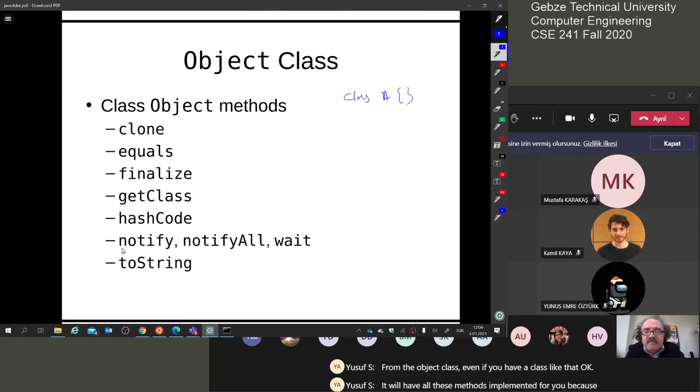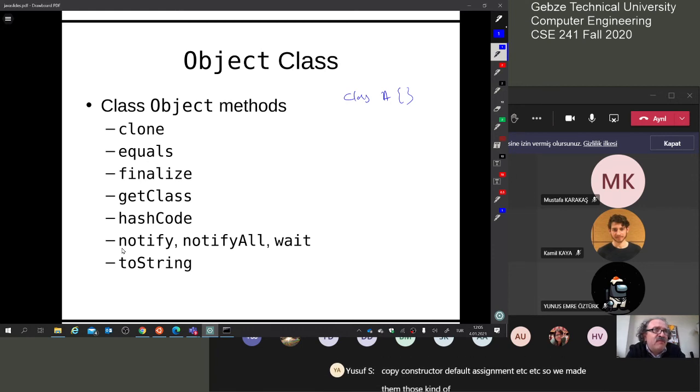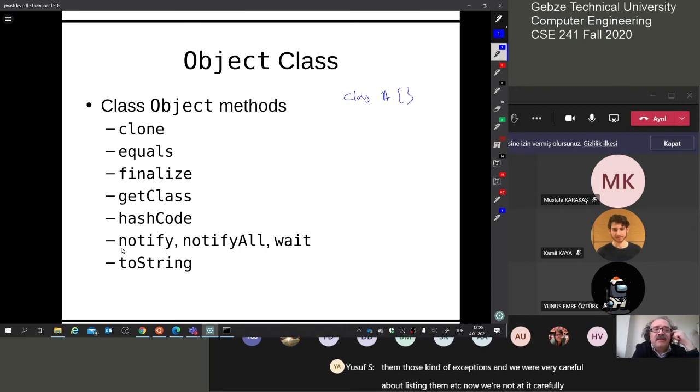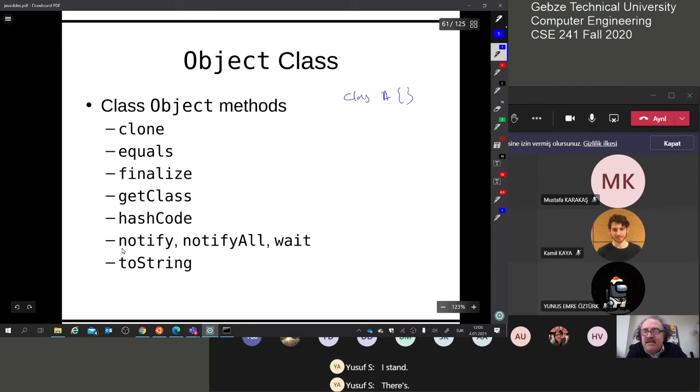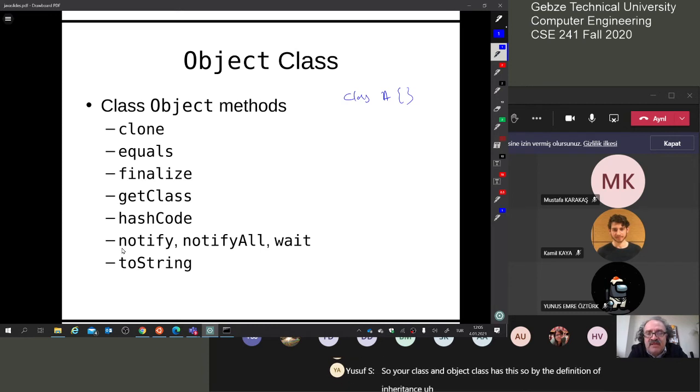the inheritance. And in C++, we didn't have anything like that, but instead we said that any class like that will have the big three, or the no-parameter constructor, the destructor, and the copy constructor, default assignment, etc. So we made those kinds of exceptions, and we were very careful about listing them. Now we are not that careful anymore. We say that all the Java classes have to extend this Object class, and the Object class has these. So by the definition of inheritance, I get all of these methods.